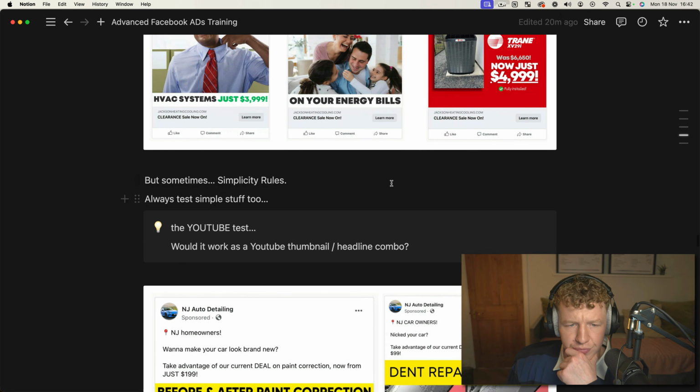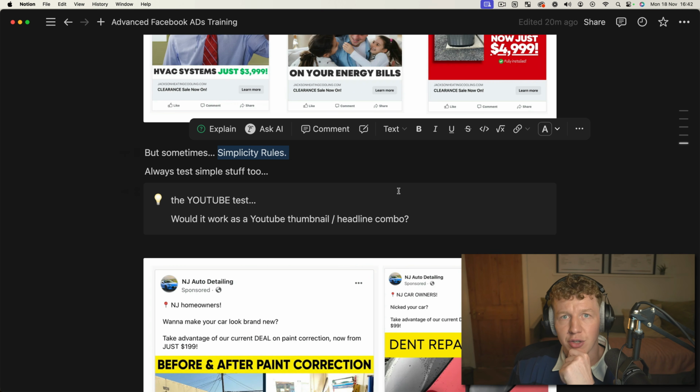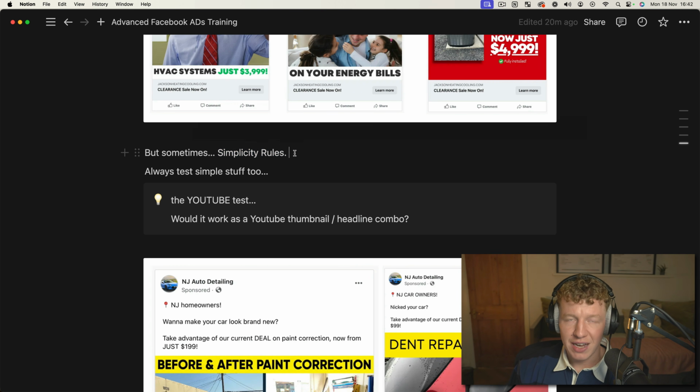Okay, so one caveat to this, which I want to go over, is sometimes simplicity rules. And what I mean by that is you don't always have to overcomplicate your creative. Sometimes you can test simple stuff, such as before and after images or just product photos. And you can add a little bit of text to those photos to make it slightly more compelling and to maybe explain what's going on in the image.